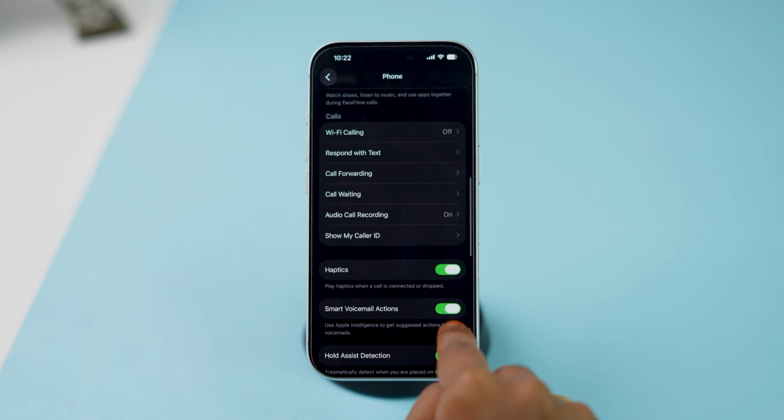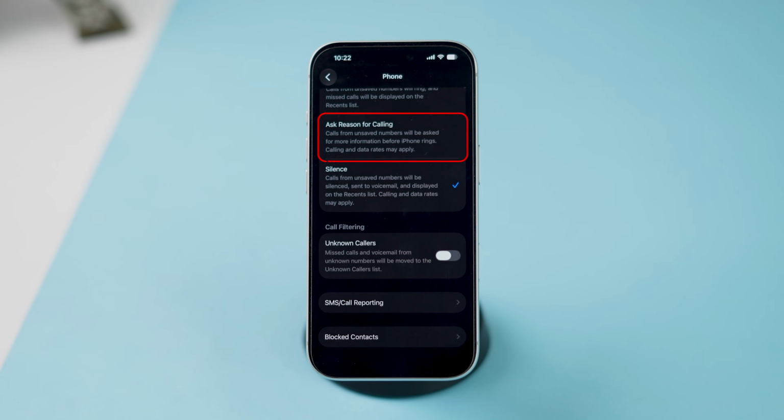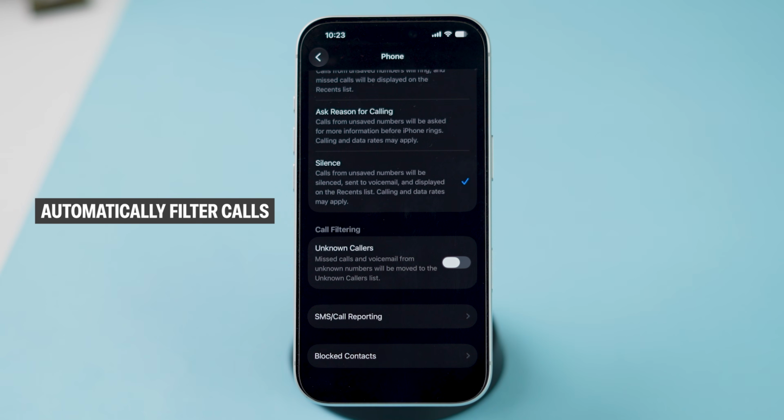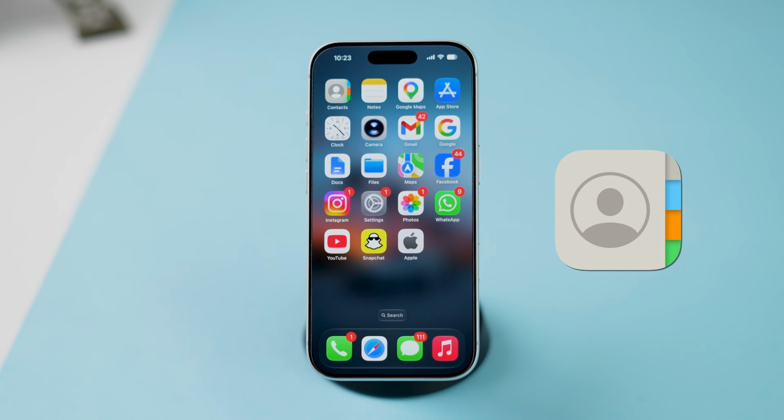Scroll down to the Screen Unknown Caller section. Choose Silence, or select the Ask Reason for Calling option. Your iPhone will automatically filter calls from unknown numbers. Calls from people in your contacts will still come through normally.